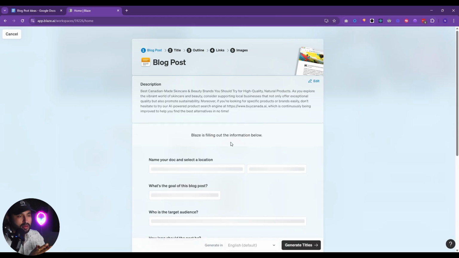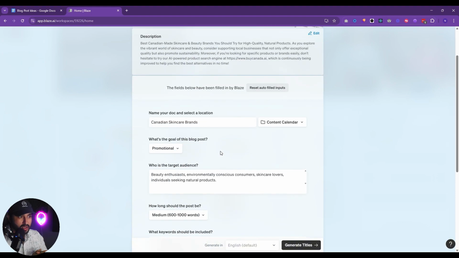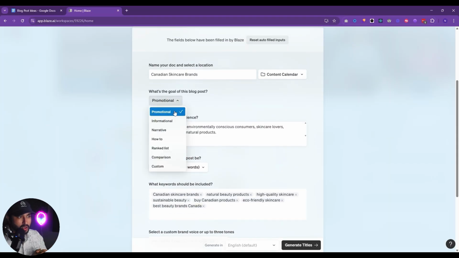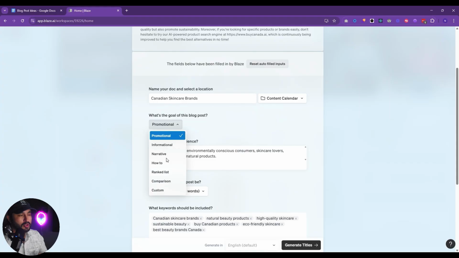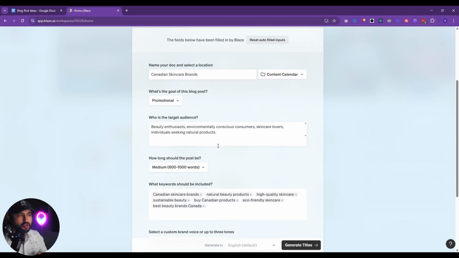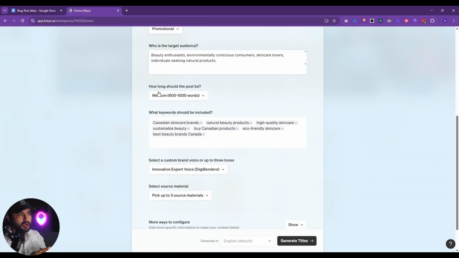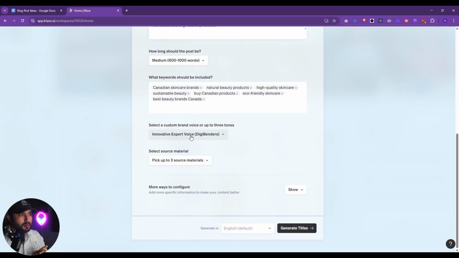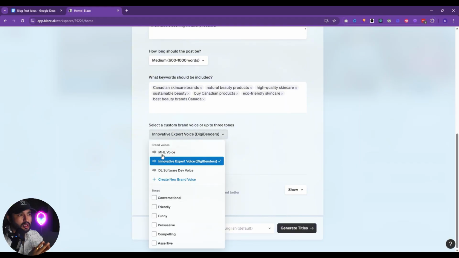Then I ask it to autofill, which is really great because it names the document, where the location should be, and what kind of goal we are looking for. So for this one, we'll keep it as promotional. And you see it already has the target audience set up, and what the post length should be. I'm going to keep it at medium. You see it has the keywords picked up already, and you can create a voice.